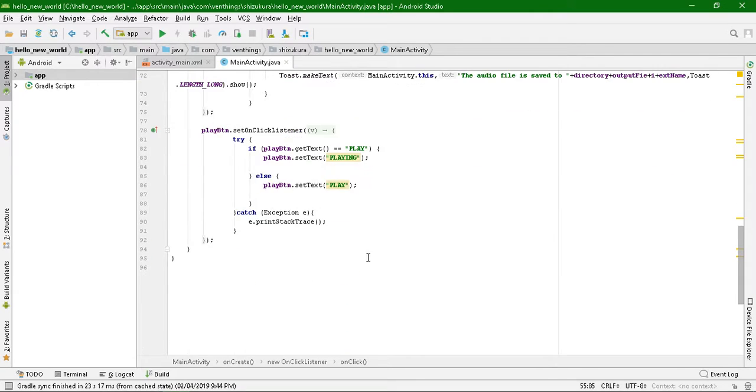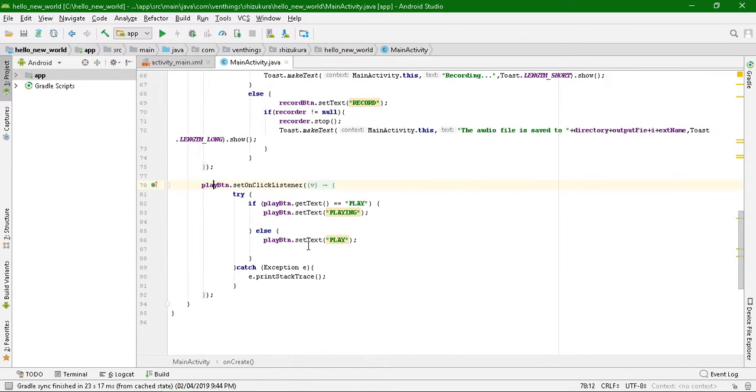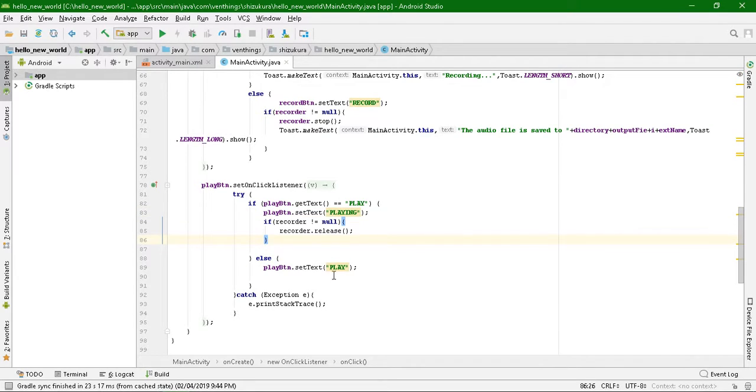Okay, where is it? Play button. Okay, let's place it below this: play button set text play. Alright, and let's rename this to player. Same goes here, player.